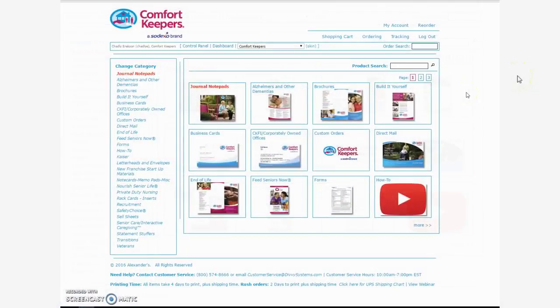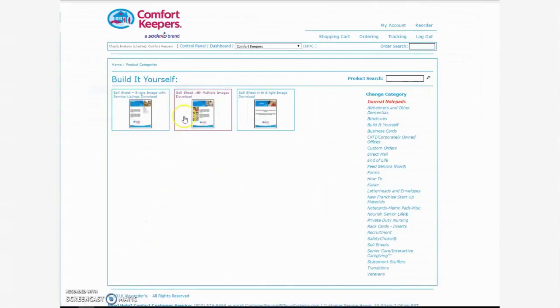I work with Divi. I'm going to show you guys how to do a build-it-yourself sales sheet and explain how to do the customization and the tools and information that we provided to hopefully make this a lot easier and save a ton of time for you. Particularly, we're going to talk about the sales sheet with multiple images download.